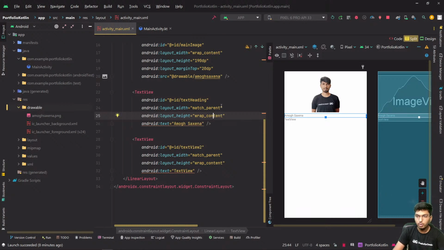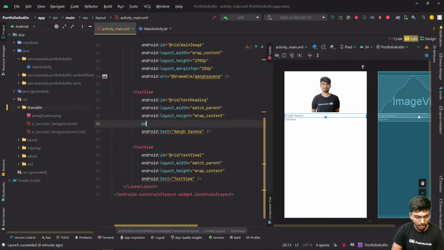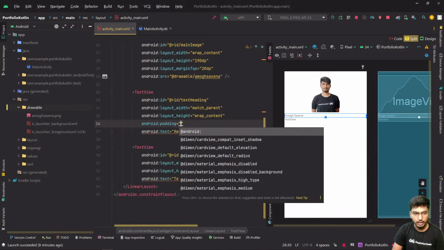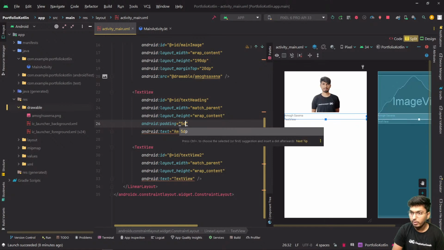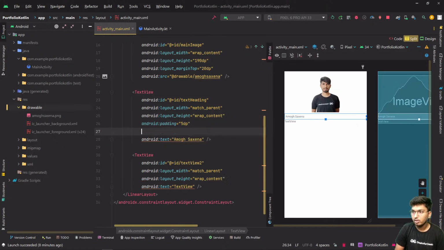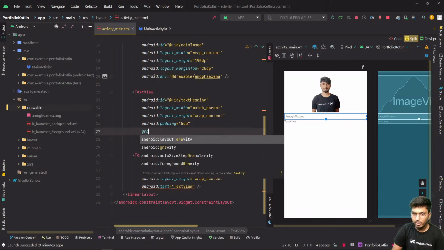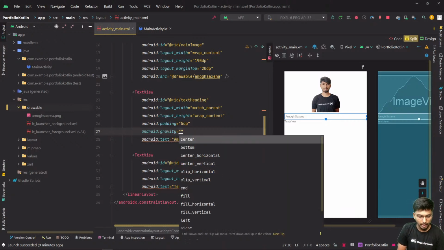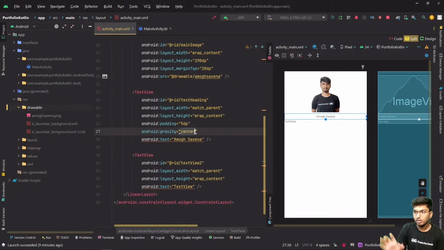Then, we have written that the width should match the parent and the height should be wrap content. And here I'm going to give it some padding. Inside this, I'm going to write padding as 5 dp. Okay, so we have given some padding, and we are going to write the gravity. Gravity means alignment. The alignment will be at the center. So we have given the alignment as center.